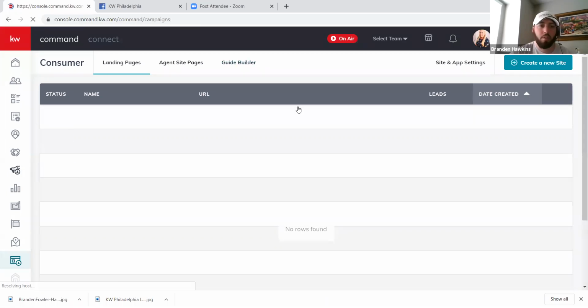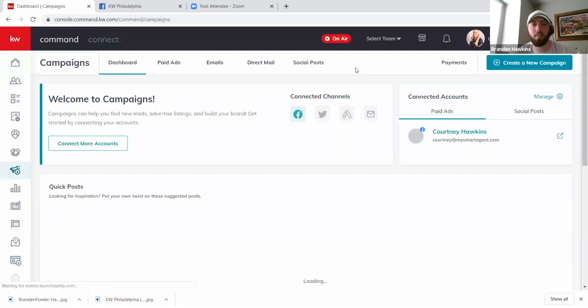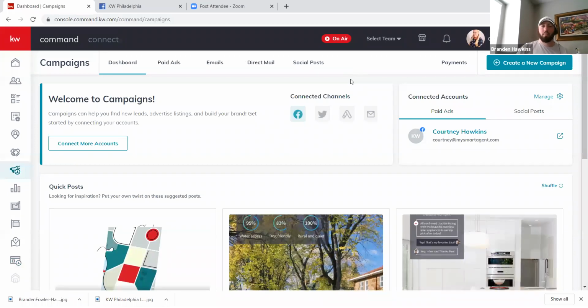The last thing I want to run through, because we have a couple more minutes, is campaigns. So campaigns are huge, right? More people are on social media with the shutdown and shelter in places around the country. More people are on social media than ever before, and the lead capture rate is getting higher because of the Facebook algorithms in partnership with KW Command, and the per lead costs are getting even lower.